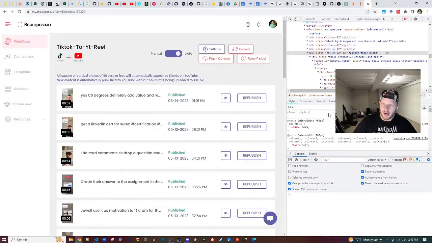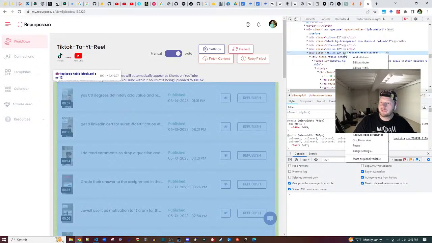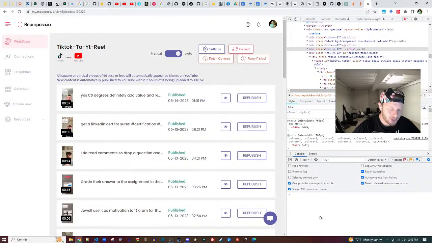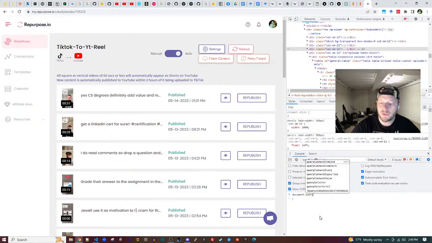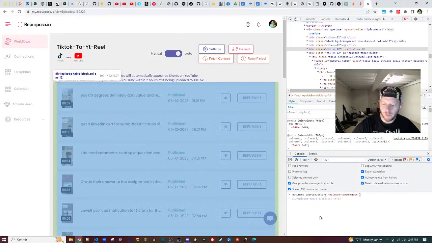So let's go over here and grab it. I'm going to right click, edit as HTML. Actually, let me do it this way. I'm going to say document dot query selector, and then it will be an ID, so it's the pound sign. And so we've queried this DOM element.